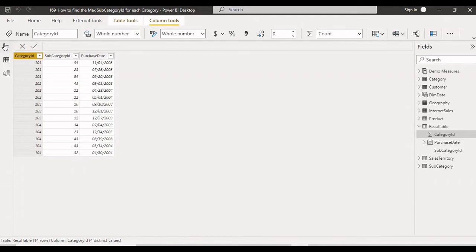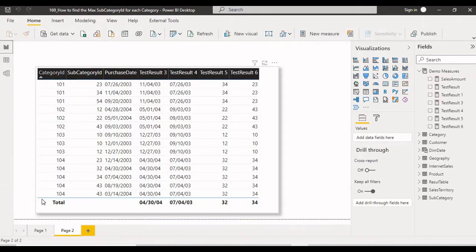Okay, I'll go to the report section. Here we can see the same thing: category ID, subcategory, and purchase date. The requirement is that for each category ID, I want to find the max purchase date across the subcategories. So in this case, 101, I have 3 subcategories. Out of the 3 subcategories, what is the max purchase date? So this is the right one, 4th, 2003.